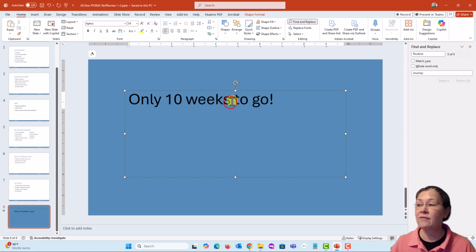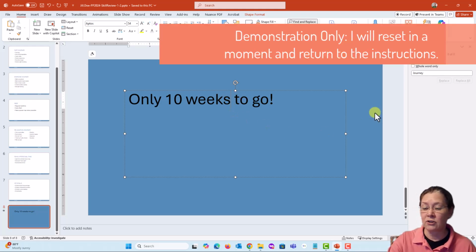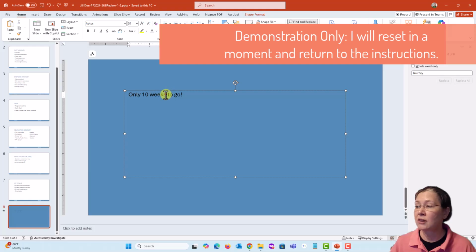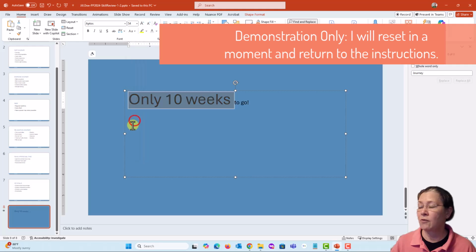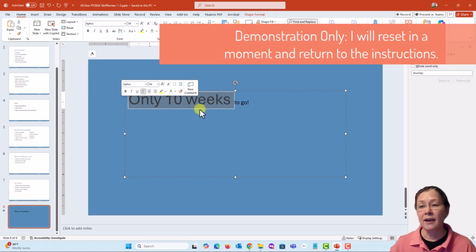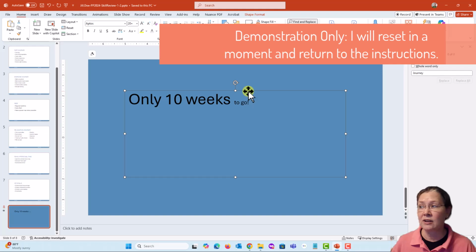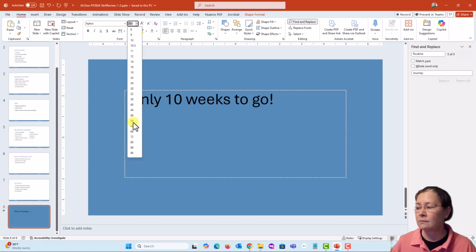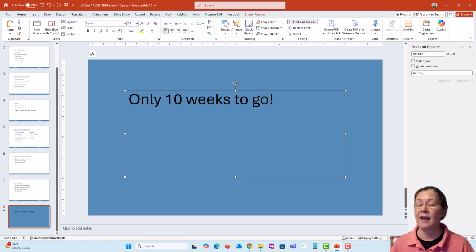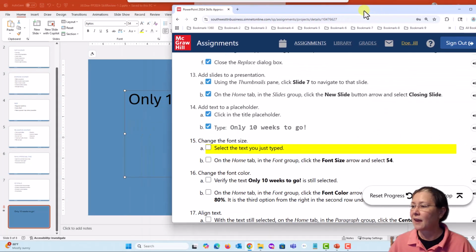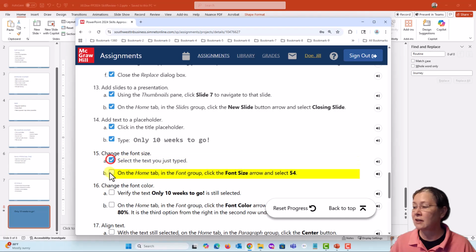However, I also have the option, I'm going to Control Z to undo that. I also have the option to select a portion of that, and I could change only that to 54. See the difference? What is selected will be affected. I can select a portion of the text and change the color, change the font, change bold, italicized, shadow. Or I can select the object as we've learned in the past, and whatever setting I apply applies to everything in that object. How about that? That was step 15.